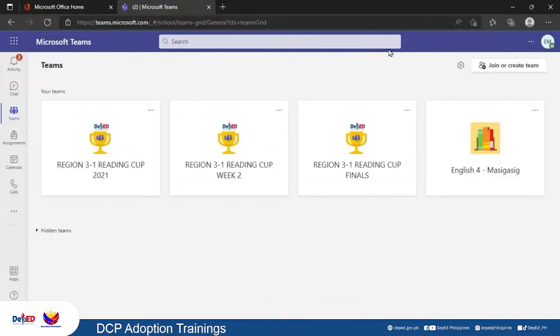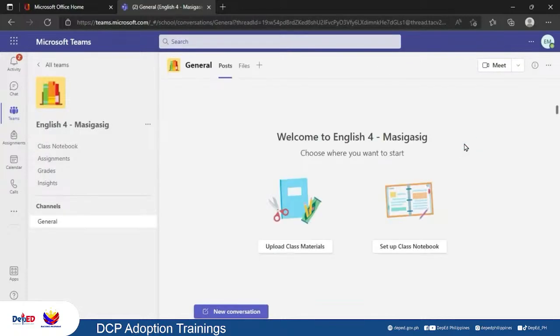Dahil alam na natin kung paano gumawa ng classes or teams, ngayon naman, let's proceed to the creation of reading assignments gamit ang reading progress. Again, i-click po natin itong English for masigasig na klase. After clicking that, ito po ay makikita natin by default. Dahil nga po, bago pa lang itong ating klase, wala pa siyang kalaman-laman.